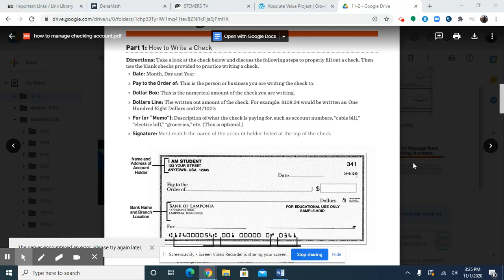Okay, so we're gonna go ahead and practice how to write a check. And I know that some of us already know how to do this, but checks aren't really used all that much anymore. But there are some things that you're still gonna need to know how to write a check for. So we always start off with a date.